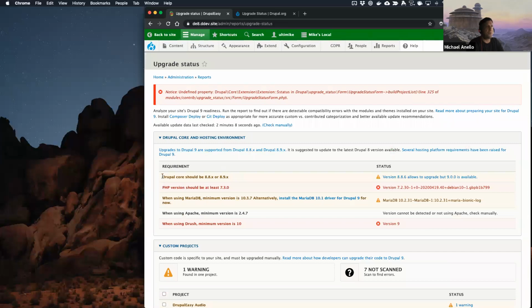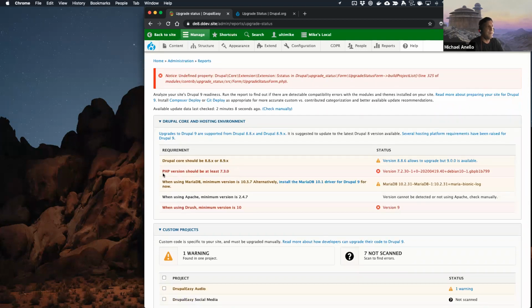Let's get going. So Drupal core should be 8.8.x or 8.9.x. Version 8.8.6 allows to upgrade, but 9.0.0 is available. This status message is a little bit confusing, but I'm going to ignore this one for now. I'm on 8.8.6, so I definitely meet this criteria. At some point I might go to 8.9 before I go to 9.0 as part of this process, but we're going to skip that for now.